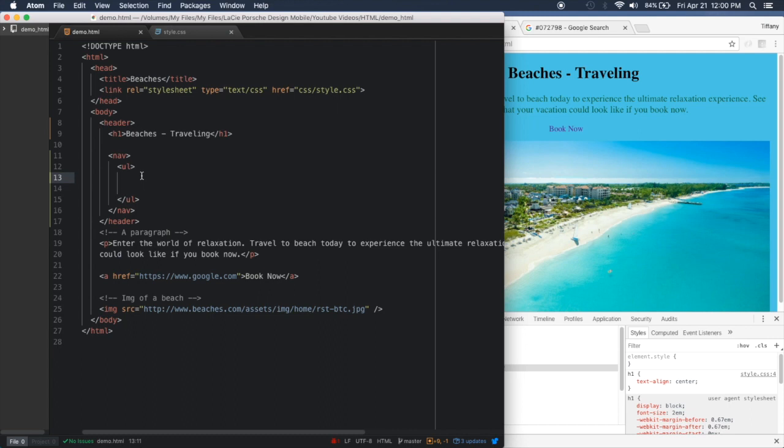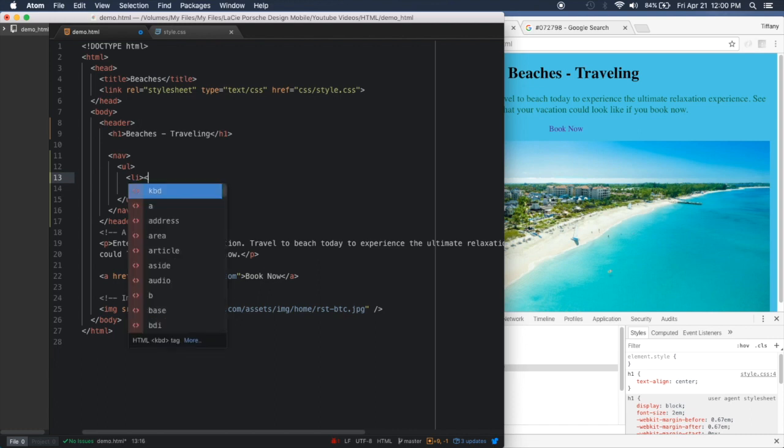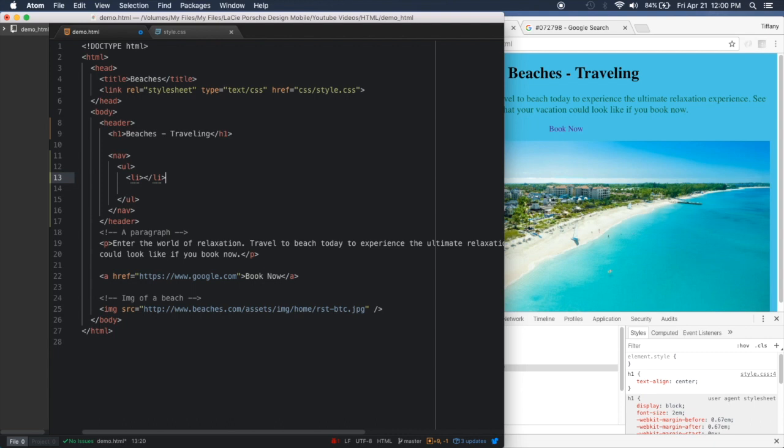So here we're going to do left angle bracket LI, right angle bracket, and then we're going to close that tag by doing a slash, and then that right angle bracket. So inside here, well, let me show you this. So this is a list item.